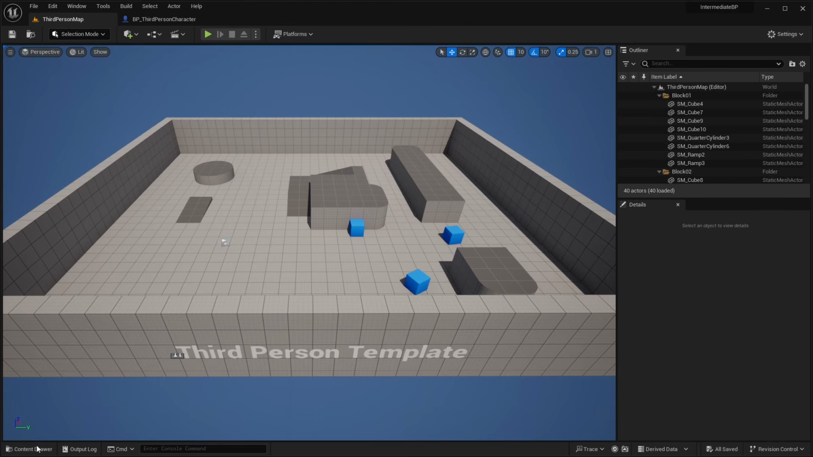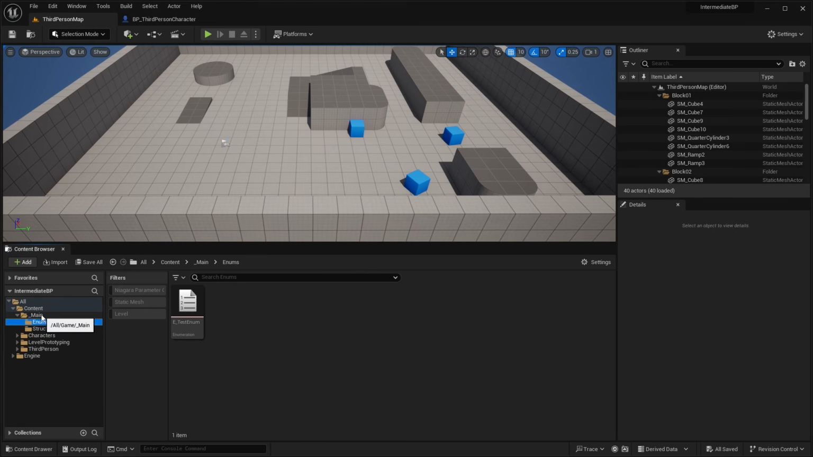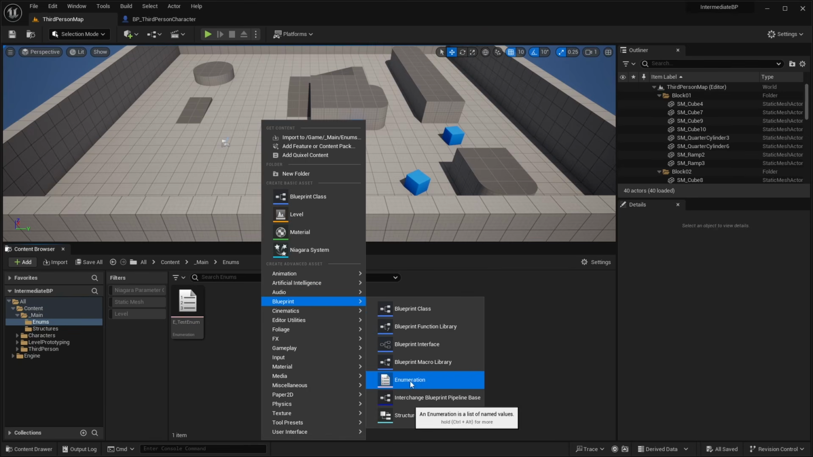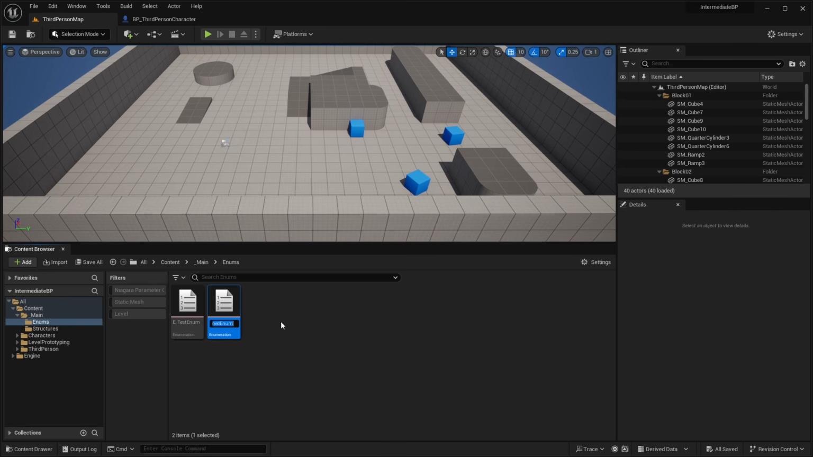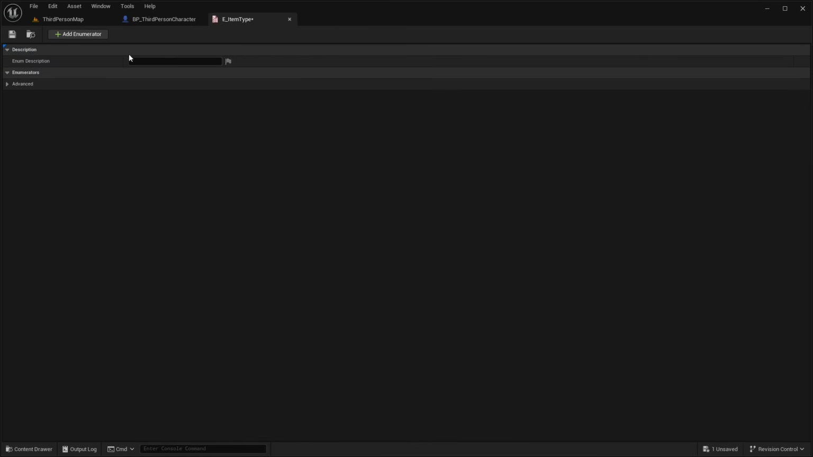So if you head back over to your content drawer, I'm going to dock this in layout and then go to our main folder. And the first thing that we're going to need to create is an enumeration for our item types. So open up your enums folder and we're going to right click and create a new blueprint enumeration. This will be called e_item type, so our item type enum. So double click, open that up, and dock this up here at the top.